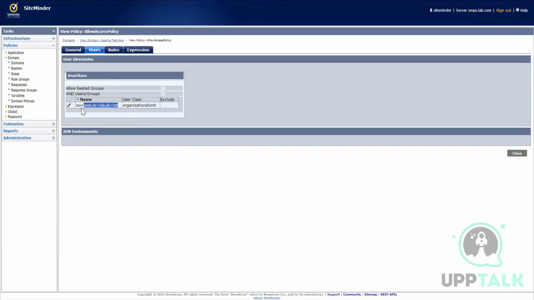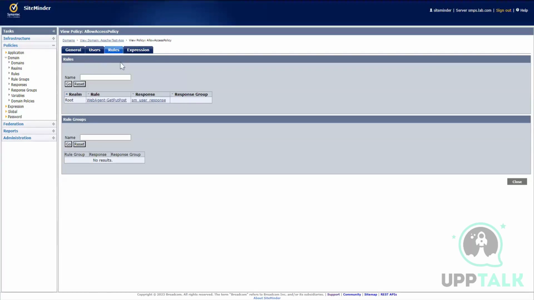So I want to look for the users in this user directory here, and rules. Rules is like what action it needs to perform. So on the root, I have some rule defined here, which is web agent get put post. So web agent action get put post, right? It will protect these HTTP requests coming from the web agent.